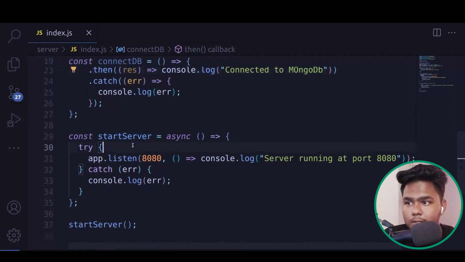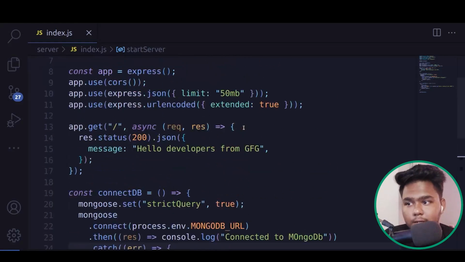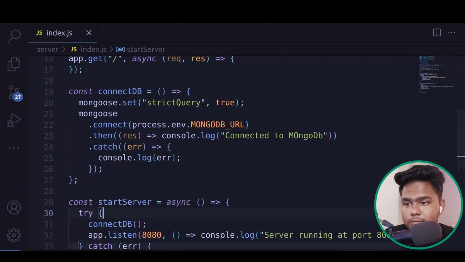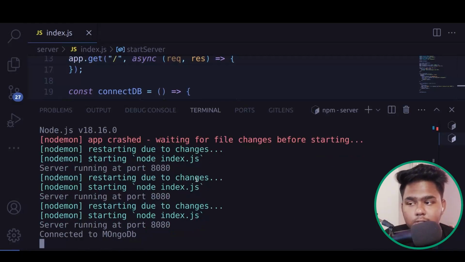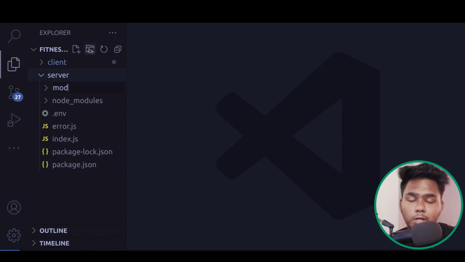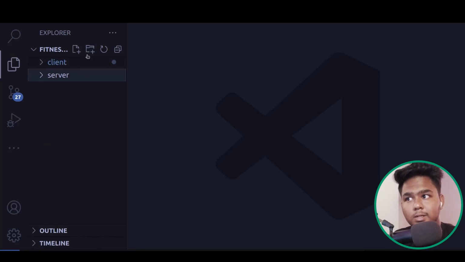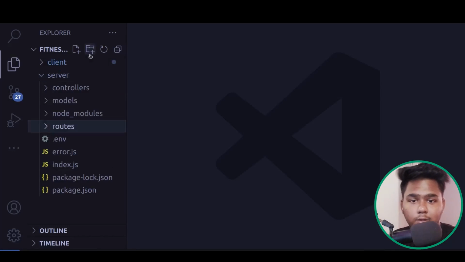So we have to call this connectMongoDB function in the start server, inside the try, right? So let us now see. You can see in the terminal it is showing MongoDB connected, right? So this is basically how you connect to MongoDB. Now basically we have a structure or a file format. In server we have three main components: controllers, models, and routes. These are the basic things that are required while we build a server.